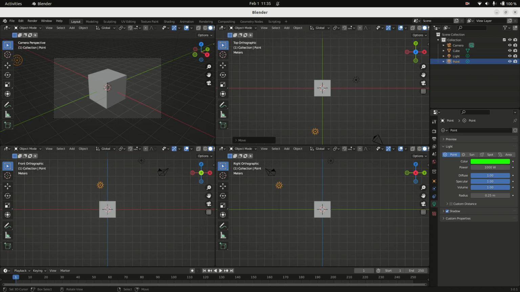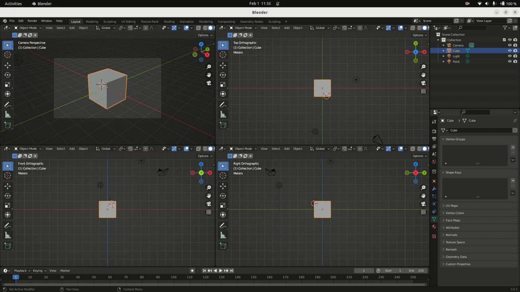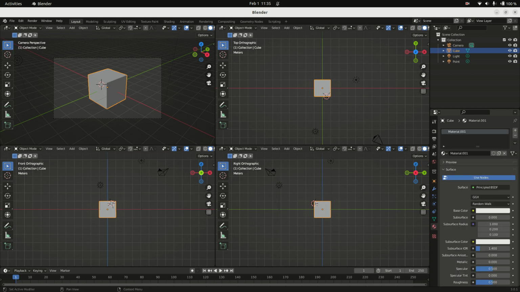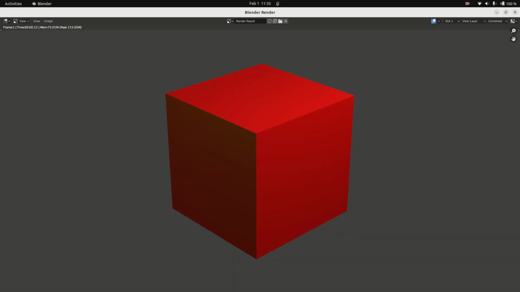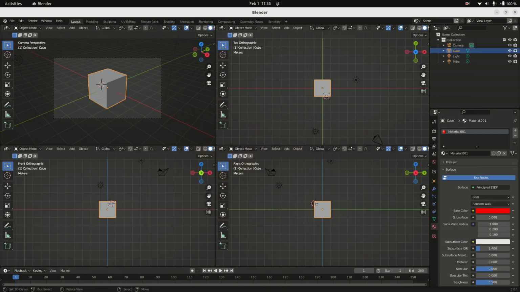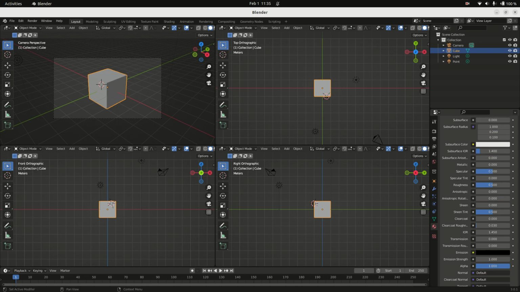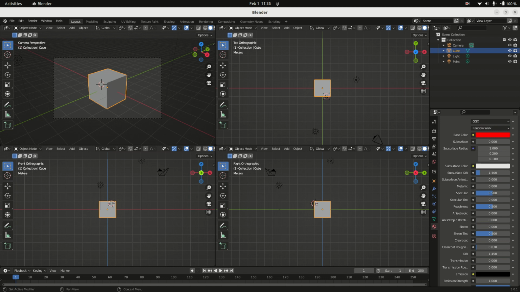For instance, if I take this cube, go to its material properties real quick and set its base color to red. Actually, I'll use RGB, just make sure it's pure red and no other colors. And now render that. It's pure red because I'm using the diffuse color more than anything else. In theory, I'm not going to try doing it now.